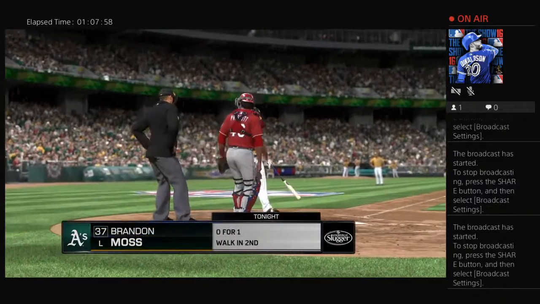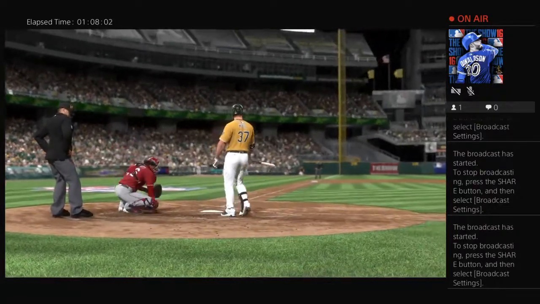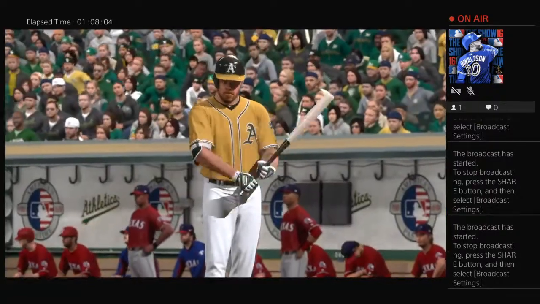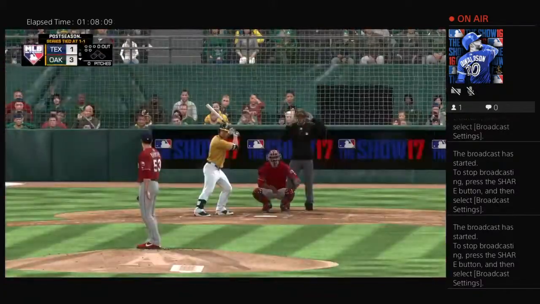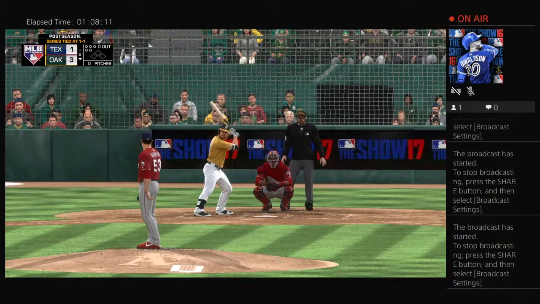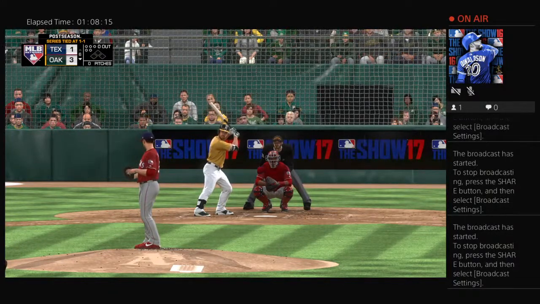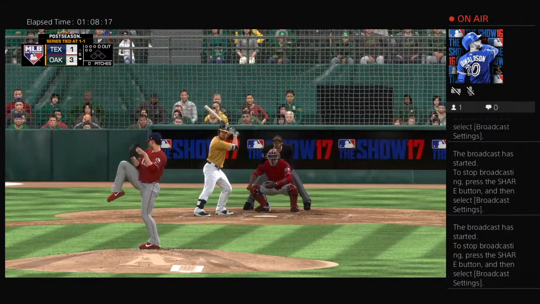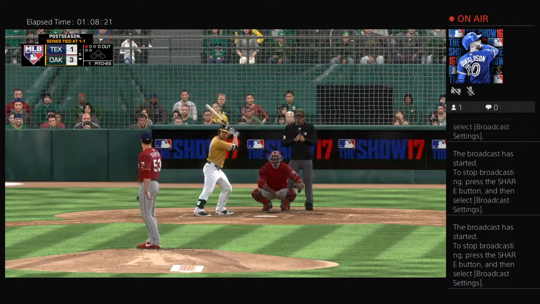Ready for another shot now. Brandon Moss, 0 for 1 with a run scored thus far. Designated hitter, Brandon Moss. And this one's not close. It's in the dirt for ball 1.